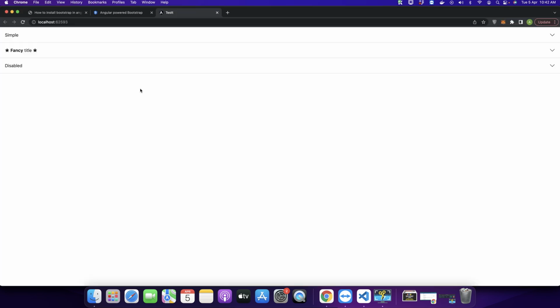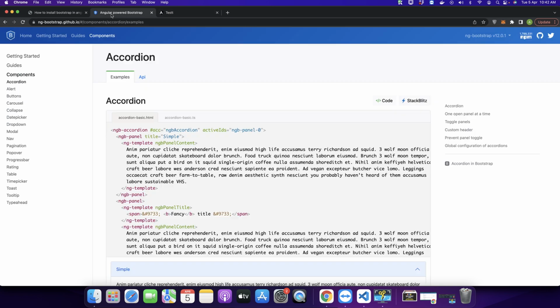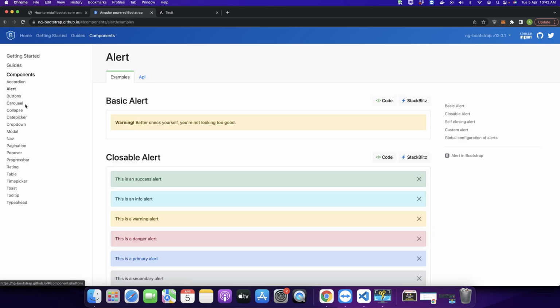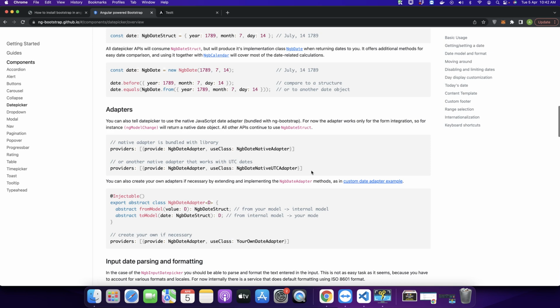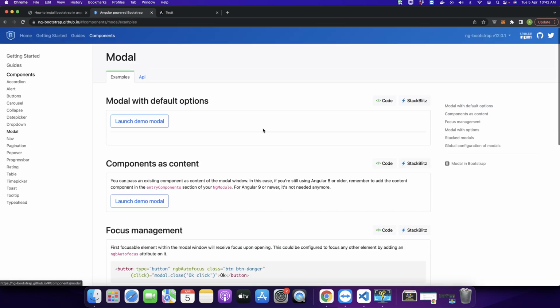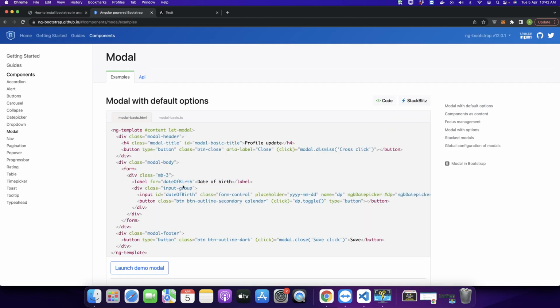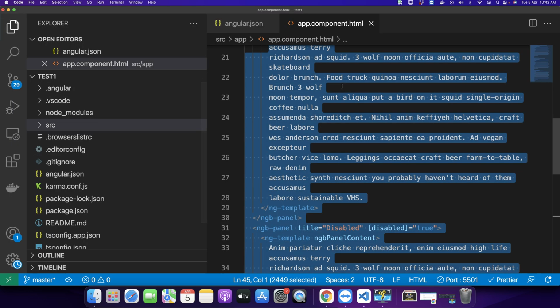Similarly, you can add any other components if you want. For example, if you want to add a date picker, you can add it. Anything you want. If you want to try a modal, just copy the code and start working on it.